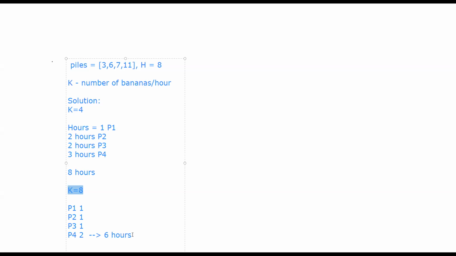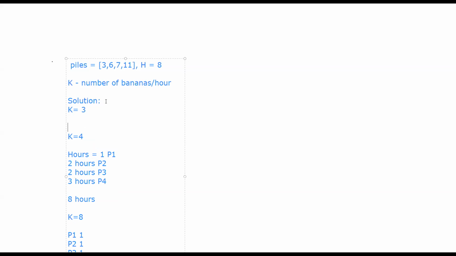Because we want the minimum K. Yes, because you still have 2 hours left, but you are trying to increase your speed, which is not what you want. Like you said, you want to actually minimize this. And you can try that if we say K equals 3, there is no way you can finish it in 8 hours. So the minimum value would be 4. Make sense?